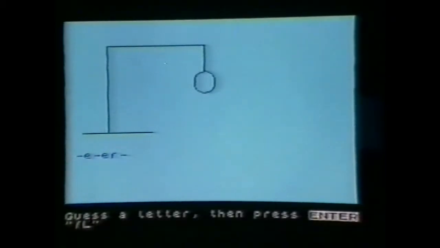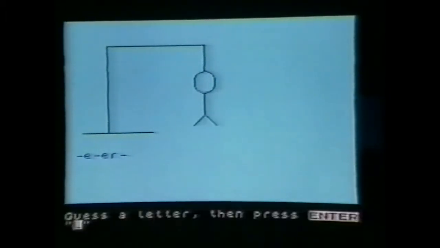There goes the head. An F? An H? No. A T. Oh, we're dead, and we're given the word to show us where we went wrong.